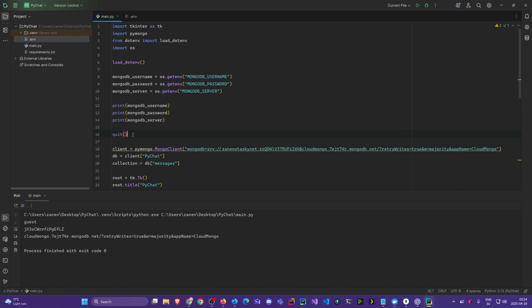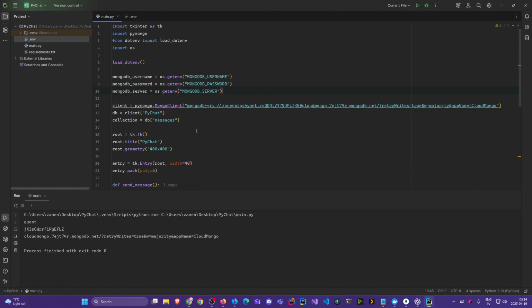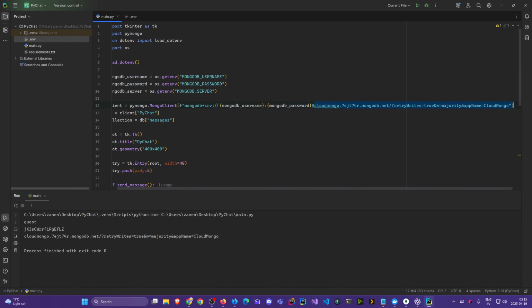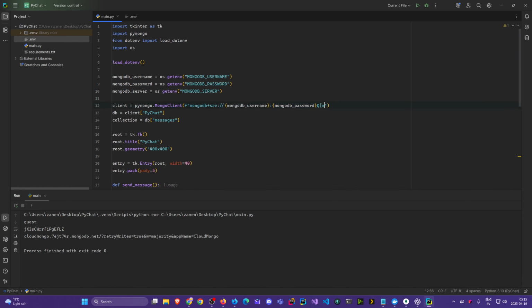So we know that works, and now we can remove these print statements and change this. We'll put the f here so we can format this. We'll replace our username with the username, and then we have the password. We can do the same here for the password. Then we can go here and remove that, and we say Mongo server. And now we can verify that this works.